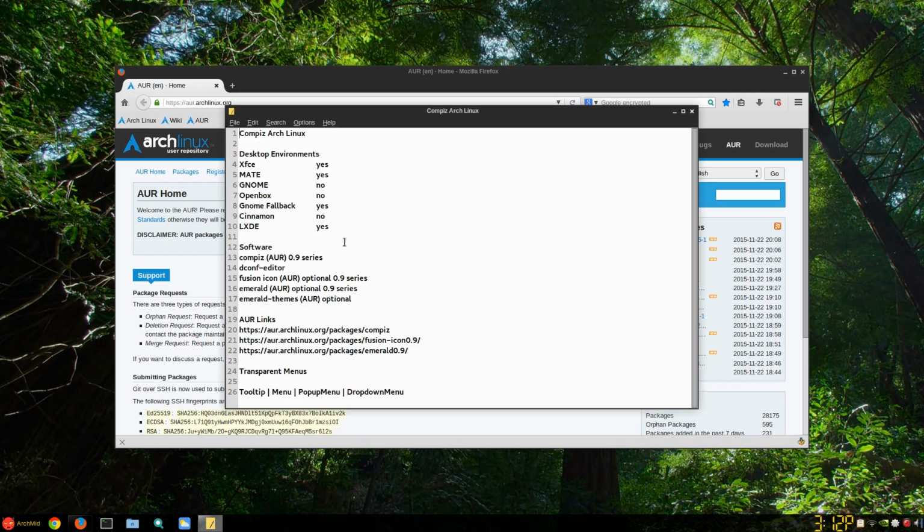So that's not all the desktops, of course. I know there are other ones, but just to give you an idea. And the software, there's two versions on the Arch Linux user repository. It's not in the default repositories in Pacman.